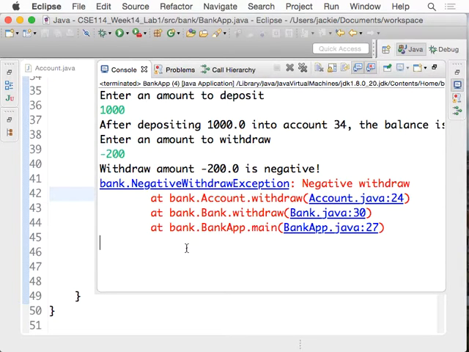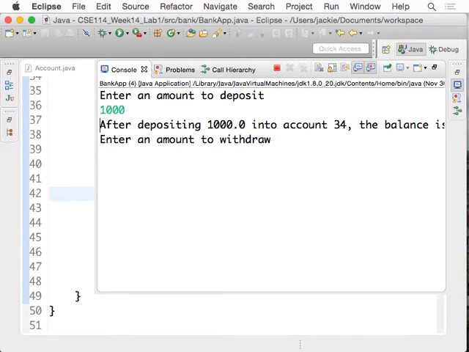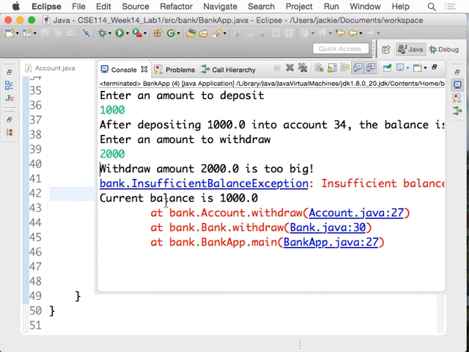And let's go on. The third kind of error we might have is, let me relaunch the program here. Let's say we deposit 1,000 into the bank account, but now we would like to withdraw some positive amount that's too big. Okay, let's say 2,000. In this case, it says withdraw amount 2,000 is too big, and this is the exception we got, insufficient balance exception, and then it also gives us the stack trace. Okay, so that's about how you can create multiple exception classes for yourself to use.